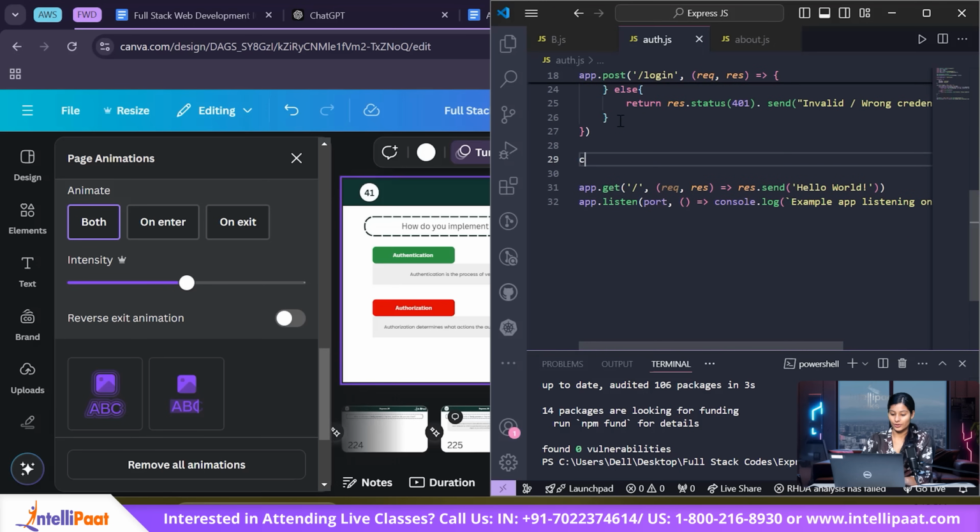Now let's authorize the user. Let's create an authenticate token for this.